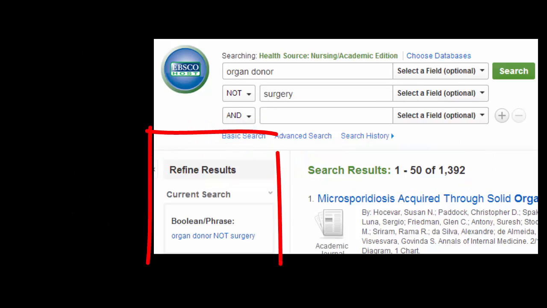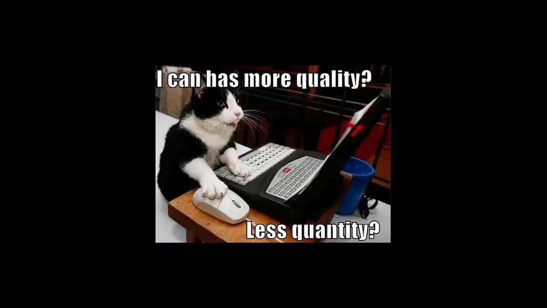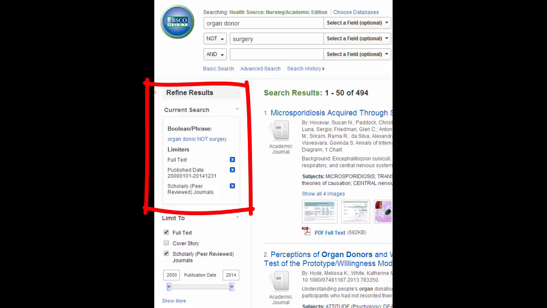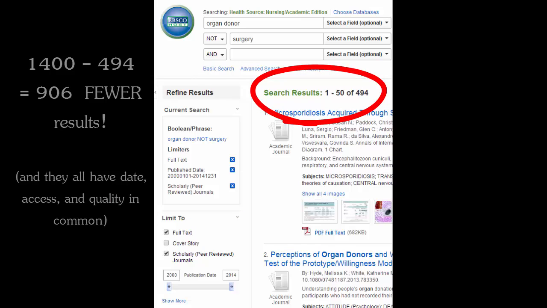Now we can try another few strategies for quick narrowing. Look at the left side of this page. Many databases now have options for limiting to what's available full text, to sources that are scholarly or peer-reviewed, which professors always like to see, and by date. Let's do this. Limit to what's available full text, what's scholarly, and what's been published since 2000. I've now gone from having 1,400 search results to under 500. That made a significant difference, and it was quick and easy.